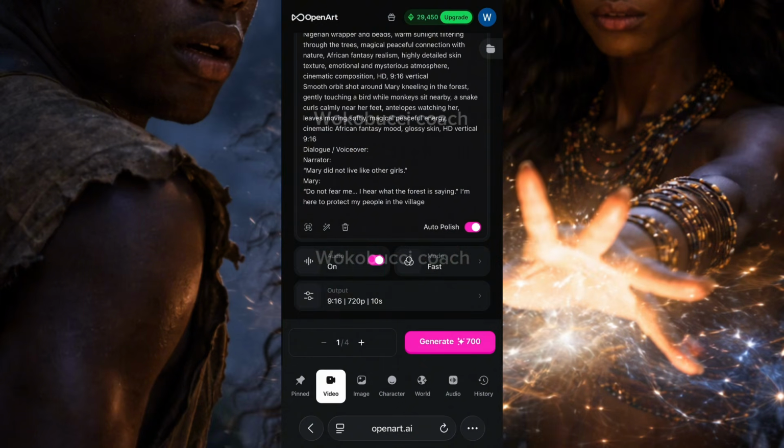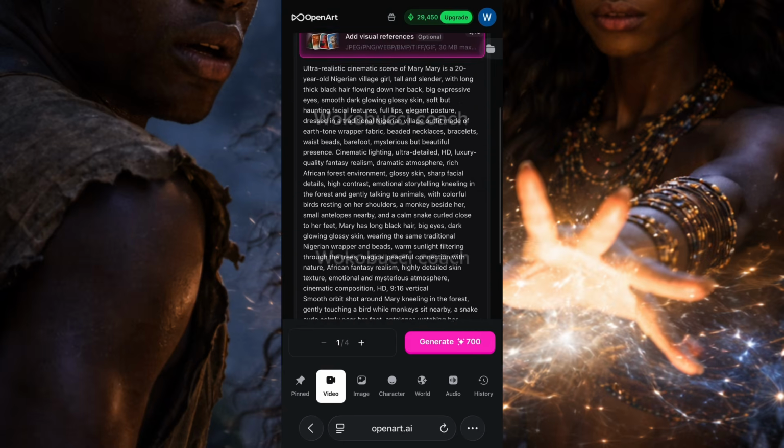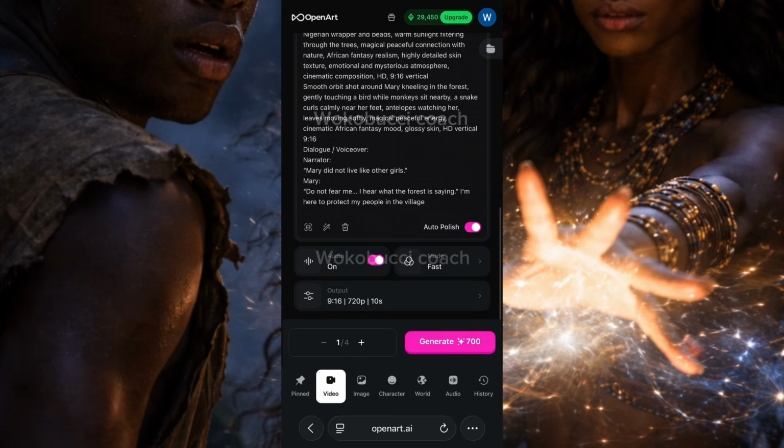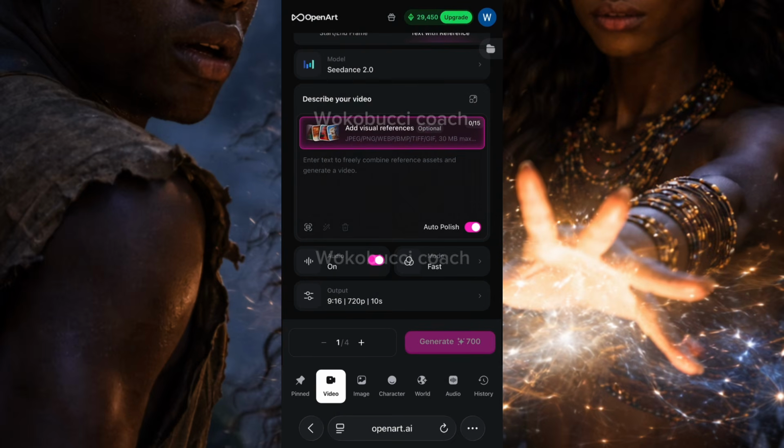Now, do you know on this same Sedance 2.0, yeah? What you need to do is you can actually bring in an image and turn your image into video as well, which means it is not just the text to video. It's giving you the image to video as well. So let's try it out. Let me show you how it works. Let me show you how to do that as well.